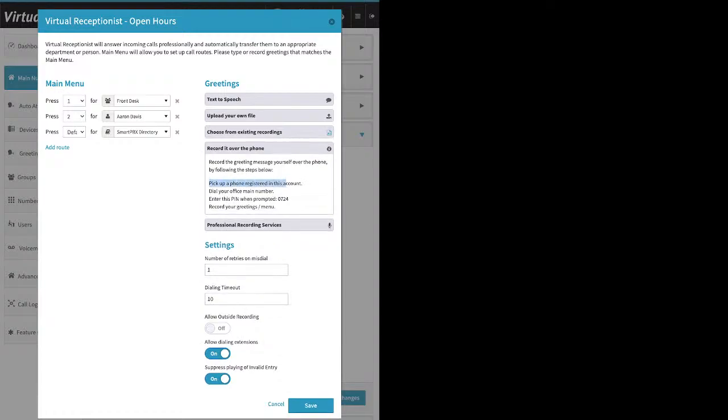Recorded over the phone. So by default, the system wants you to use a VoIP phone. That's what this pick up a phone registered in this account. Now, if you go under settings, we have allow outside recording. If you turn this on, now you can call in from a cell phone or a landline. You still need to know the PIN number. This PIN number is specific to this time of day, and it's going to vary from account to account. So if I wanted to change my holiday greeting, I had to make sure I'm in holiday mode and have that holiday PIN number.